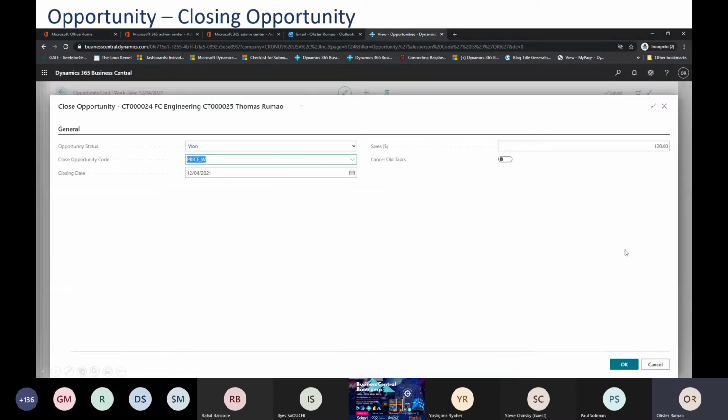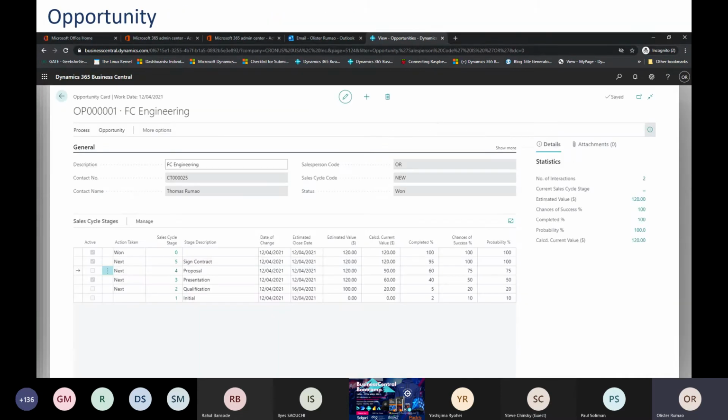my opportunity is being won or lost for some reason, and I can mark it with the close opportunity code, the closing date, the final sales, and I will close this opportunity. Okay, so the status becomes 1.